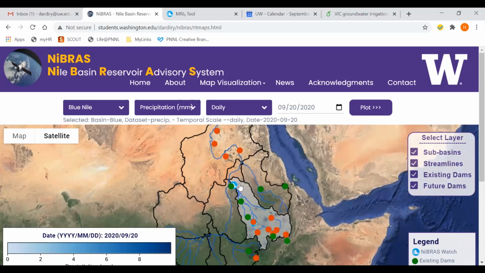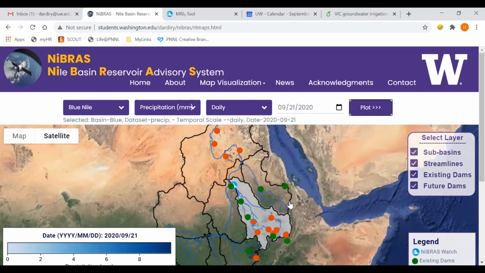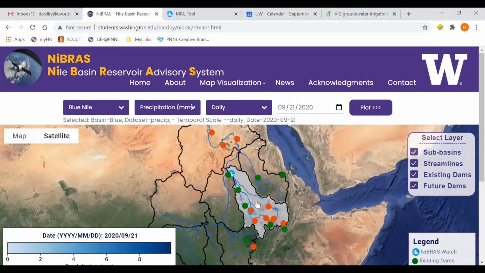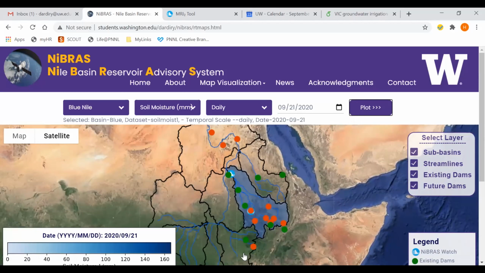It's giving us precipitation for maybe September 20, and if we check 21, it's working as well. So maybe this is last Monday, showing how much precipitation there was over the Blue Nile. Here's the legend. This dark blue area is maybe around 9 millimeters per day. You can also show other variables, like soil moisture. If you just click plot, it will show you soil moisture over the Blue Nile. We will be adding more and more components to this system, but I think that's what the system can do for now.